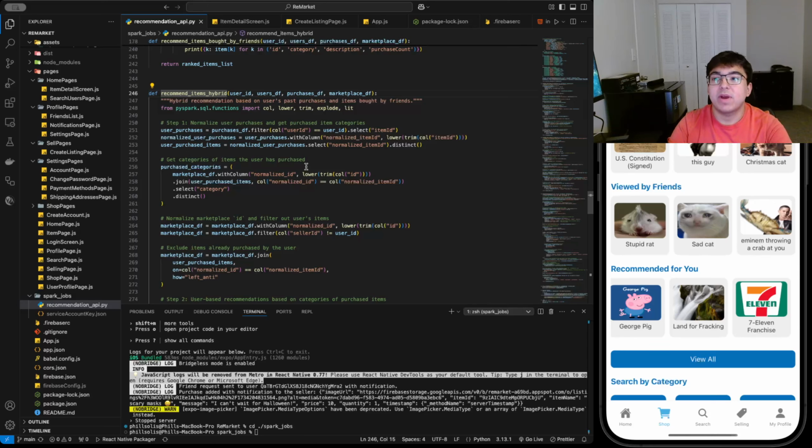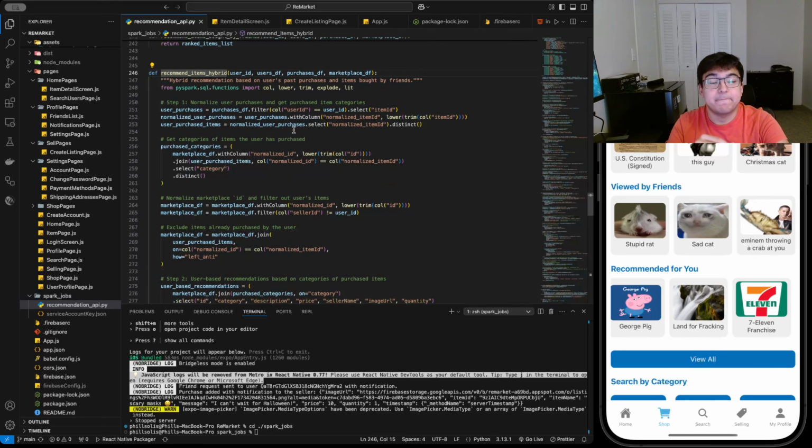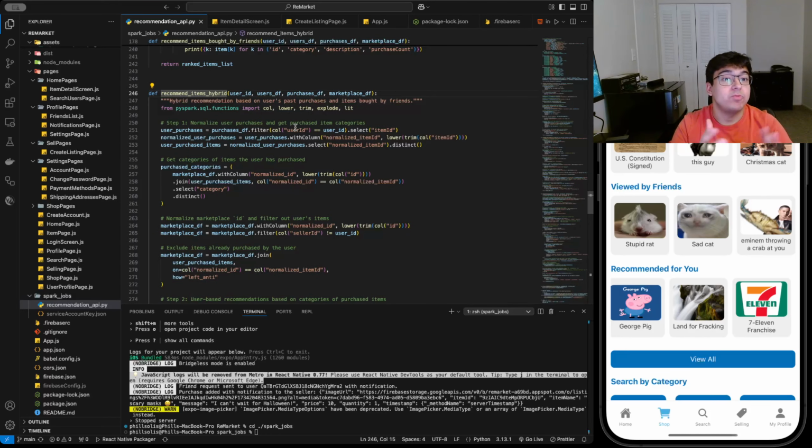It combines that recommended for you algorithm that I have already shown you with the items bought by friends algorithm that I have just shown you into basically one ranking. It takes the items that the user has purchased from the categories the user has purchased from, and the items that the user's friends have purchased, and kind of combines them. It literally combines them. It joins them.